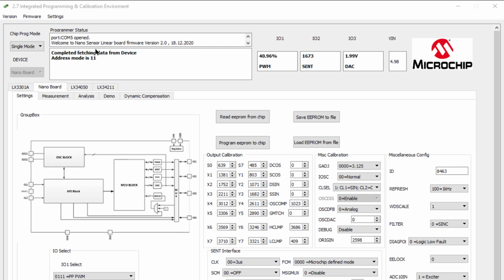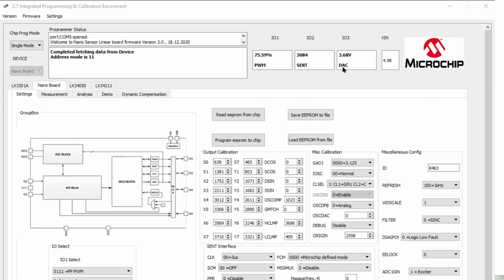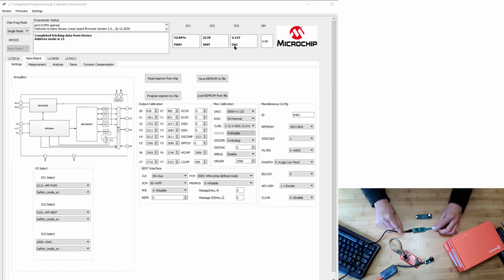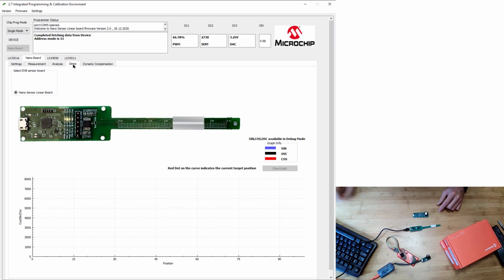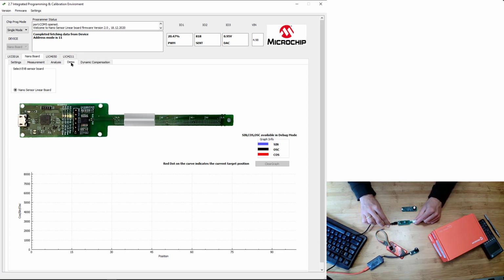So up in the live stream capability, in the live update section of the IPCE, we have our PWM, we have our SENT output, and we have our DAC output. As I move this target back and forth, you can see those indicators shown right there, along with the lights down here, once again moving. Then you can go over to the demo tab, and this is quite nice. As I move this back and forth, the screen also shows a representation of the target. It knows where it is. And this is a smart communication device, so it's great for you to start out and start your solution.